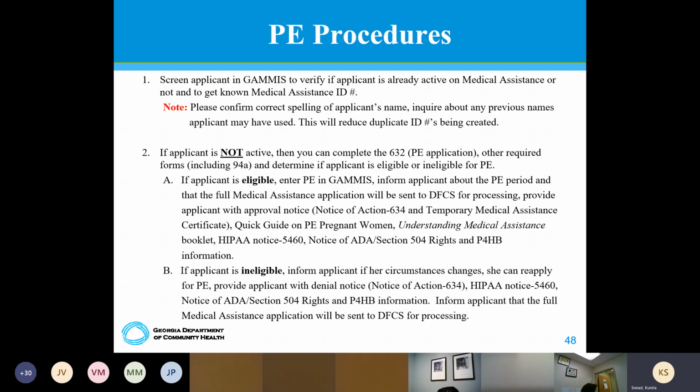But she can only apply for PE once every time she's pregnant. So let's just say an individual applied, got approved for PE, then you sent the application over to DFACS. Let's say she comes back in November and she's saying that she doesn't have Medicaid, she's trying to apply again. Well, if you ask her, sometimes they're not going to be honest with you and let you know that they've already applied and got approved the first time.